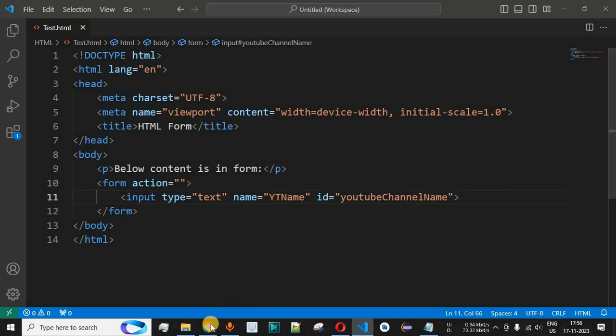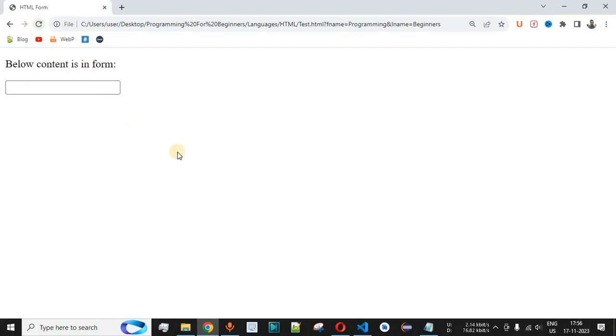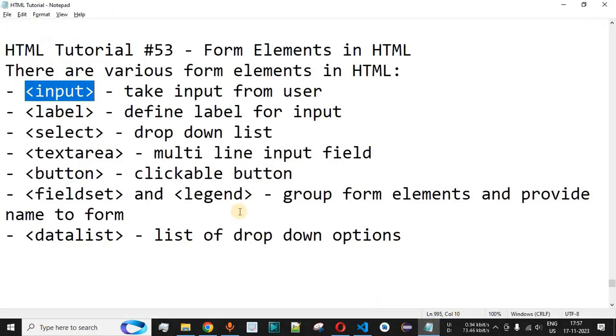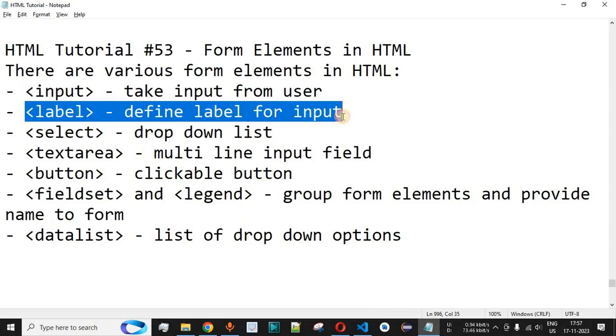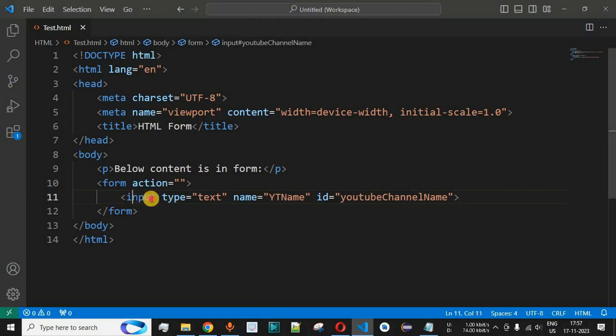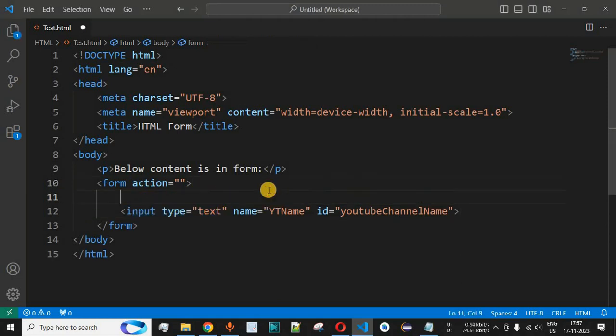Let me just save this file now and try reloading this page once again in the browser. So as you can see, below content is in form, and we simply have the text box over here that will allow the user to provide certain data inside it. But guys, this standalone text box doesn't give us much idea about what kind of data is expected from the user. So basically we have another form element, the label element, which will define the label for this input. So guys, what we can do is, before this input, we can have the label tag as well.